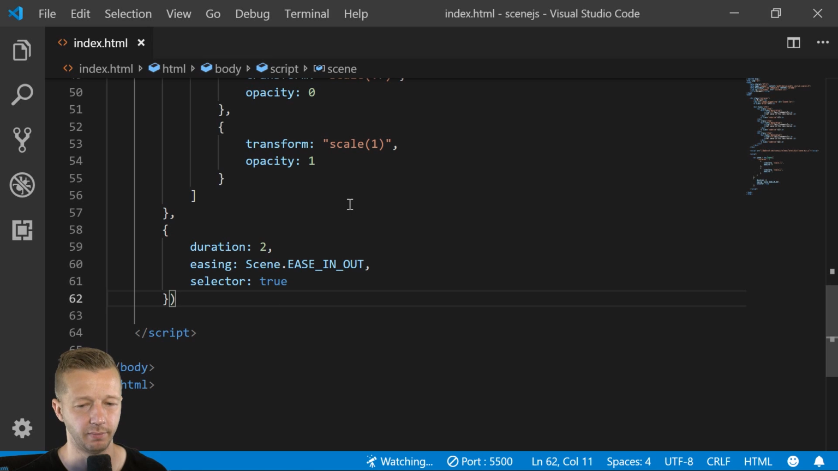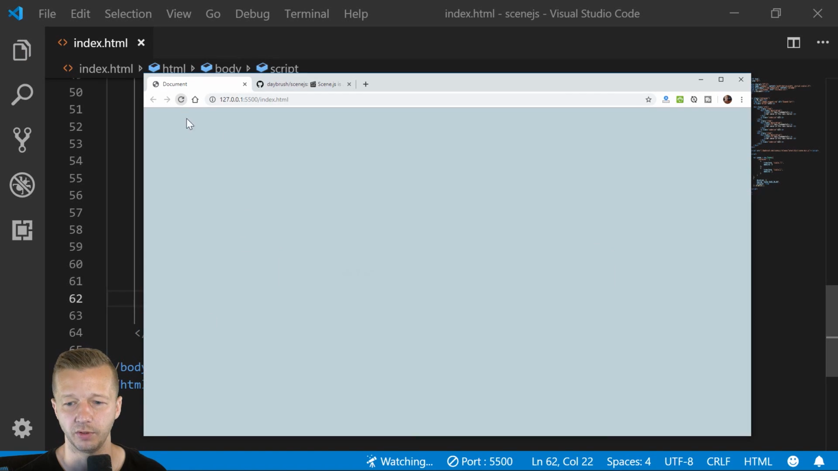Let's go ahead and save that. But also at the end, if we want it to play right away, we just put in playCSS. So now, with any luck, let's refresh. And there we go. Very simple stuff.